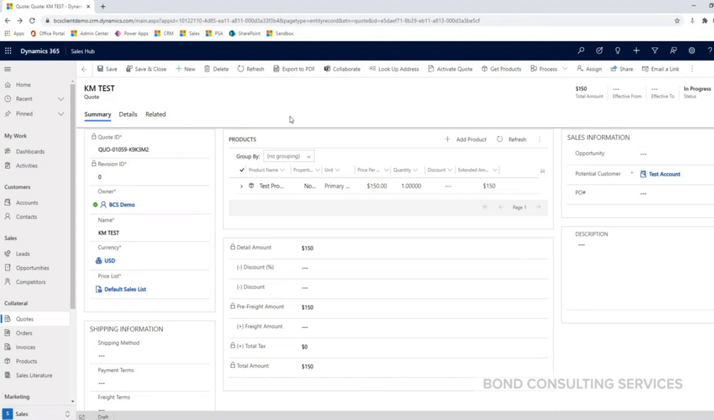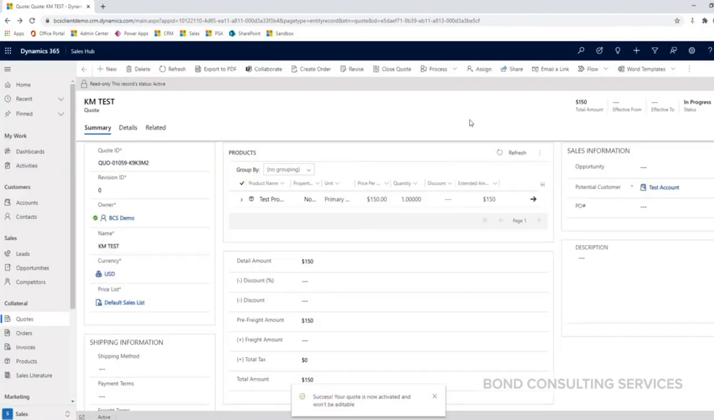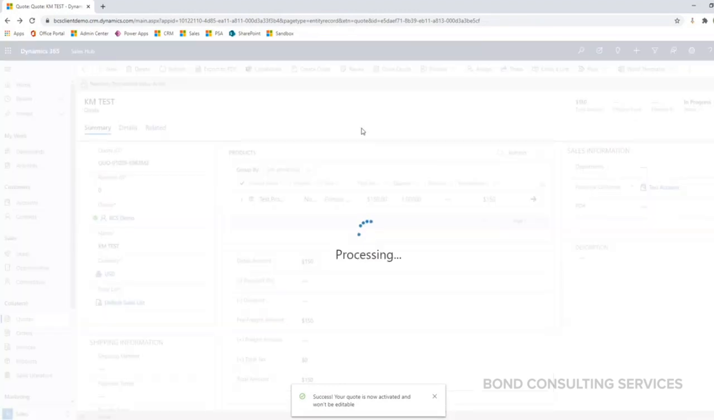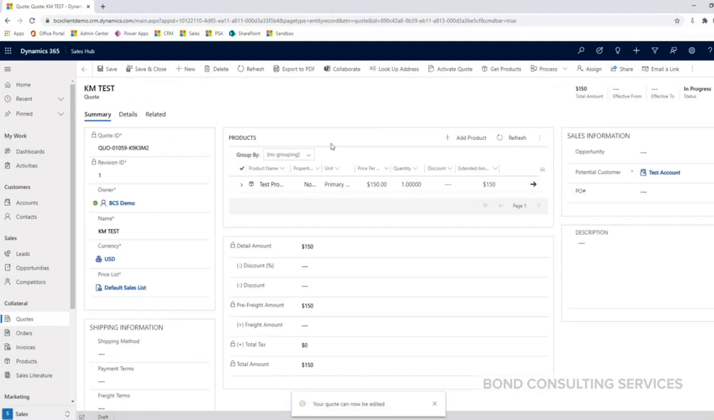If you need to make a revision to a quote that is already activated, you can click on the Revise button. Revising a quote actually closes out that previous quote as lost and creates a new quote record with the same quote ID with a revision ID of 1, or whatever the next revision ID should be.